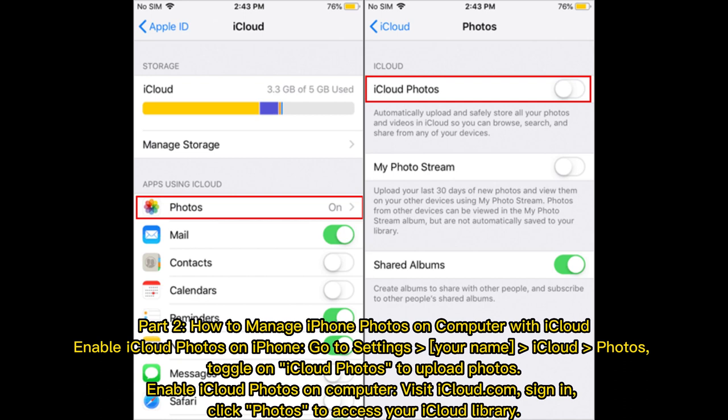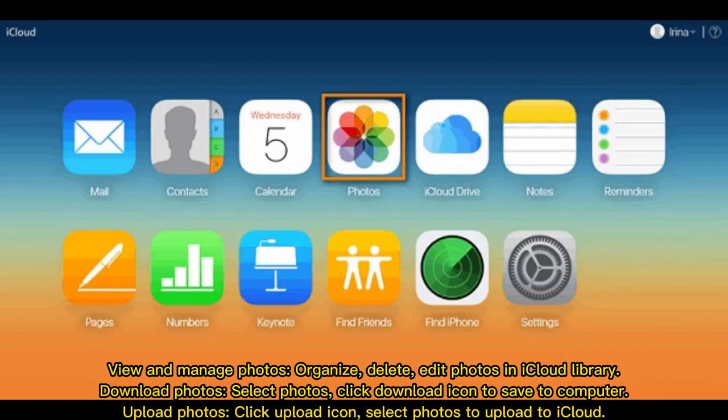Visit iCloud.com. Sign in. Click Photos to access your iCloud library. View and manage photos. Organize, delete, edit photos in iCloud library. Download photos. Select photos. Click the Download icon to save to computer. Upload photos. Click the Upload icon. Select photos to upload to iCloud.